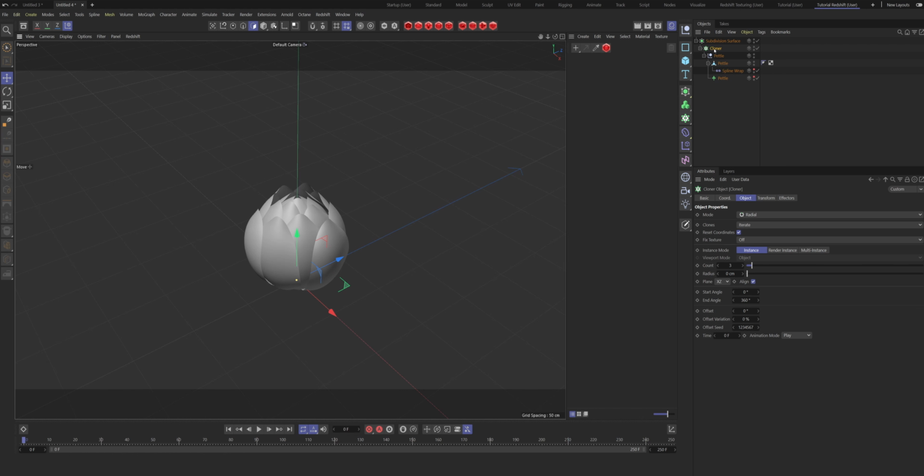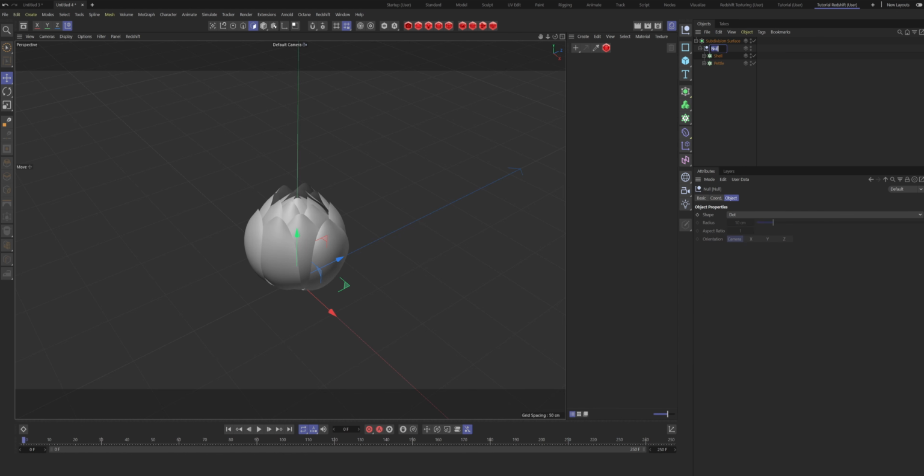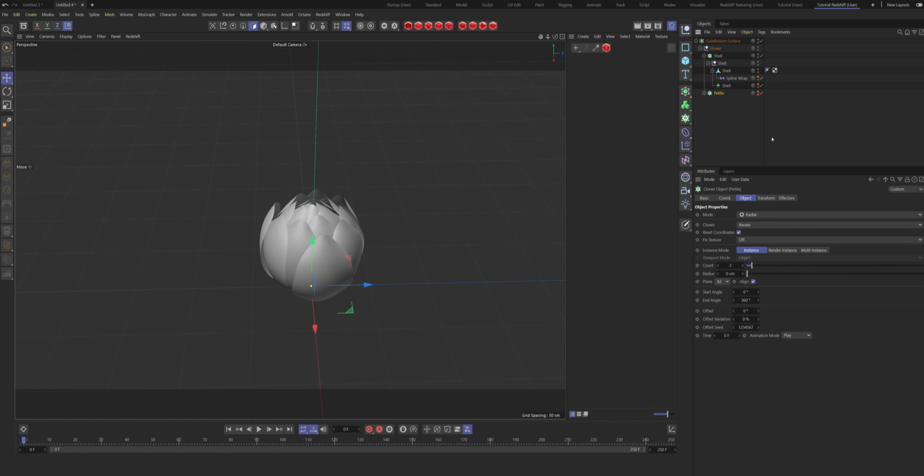So let's make the shell cloner. Let's call it shell. And let's also call this petal down here so we can keep track of what we're actually working with. Let's move these two into a null by pressing Alt-G. Let's call the null flower. And let's call these shell. Let's go and hide the petals, and let's turn off the subdivision.